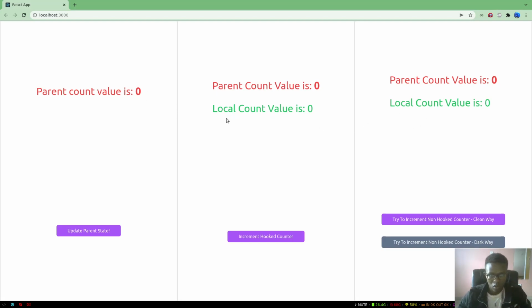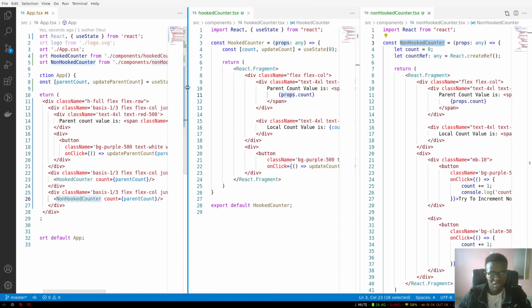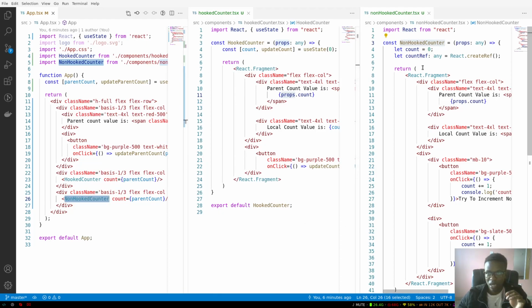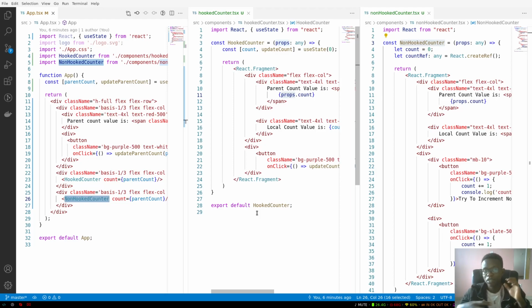As for the code base, we have them set up like this. The parent itself, the app, is the parent. It has the hooked counter and the non-hooked counter. All of them are functional components, because the first thing you have to know is that you only get to use state within functional components. You cannot use it in class-based components. So that's the first key takeaway you have to take from this one.